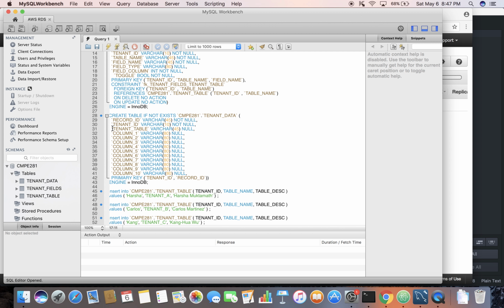So that is how I configure the AWS side, and how I configure the database side in order to make the project multi-tenant. Alright, so next I'm gonna show you the demo of my application.